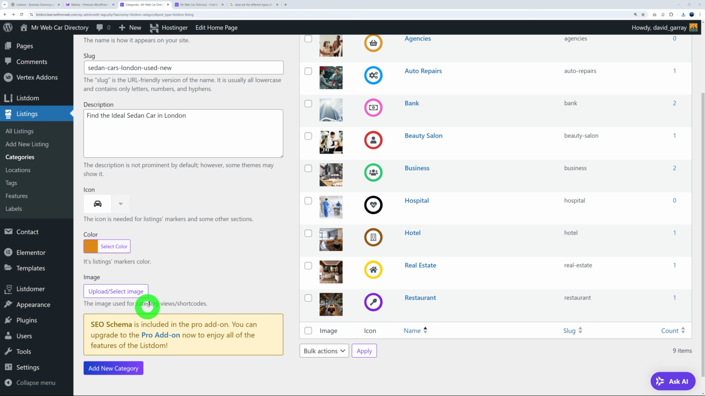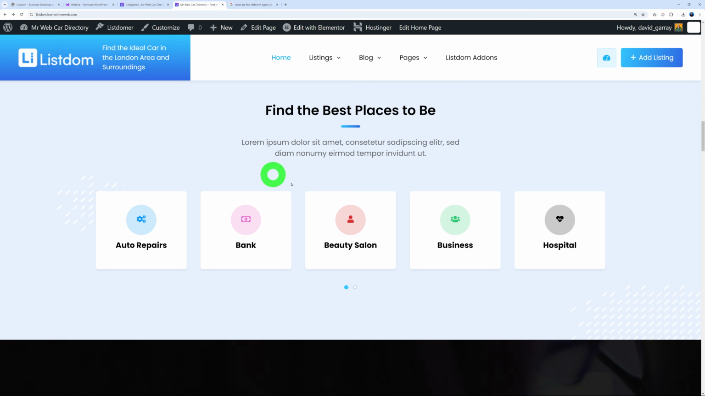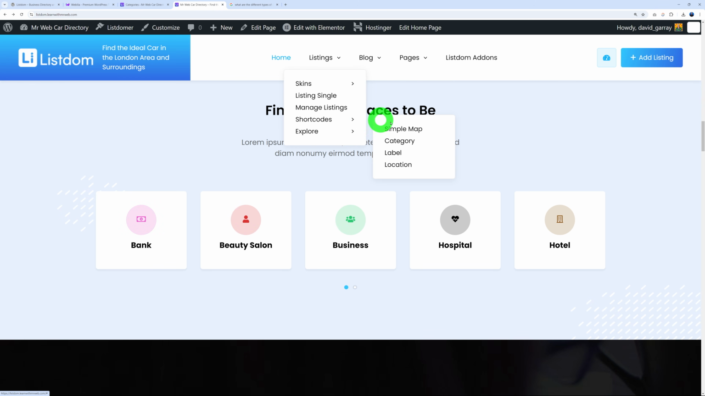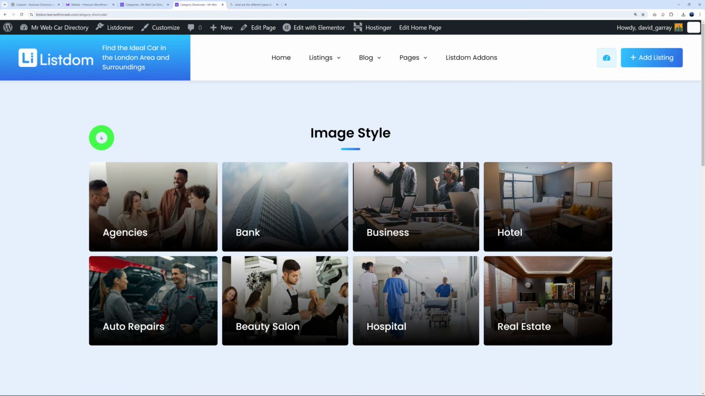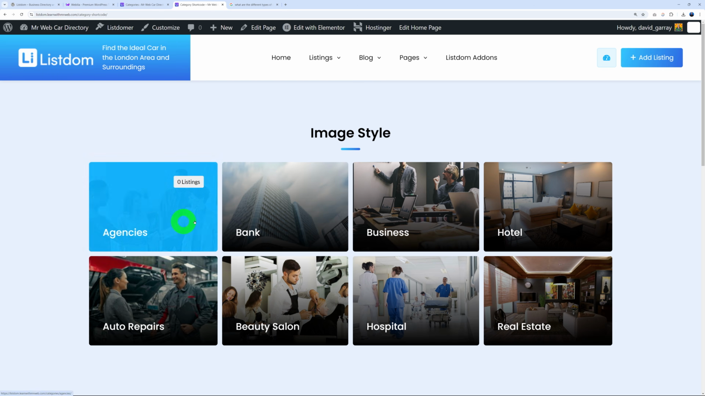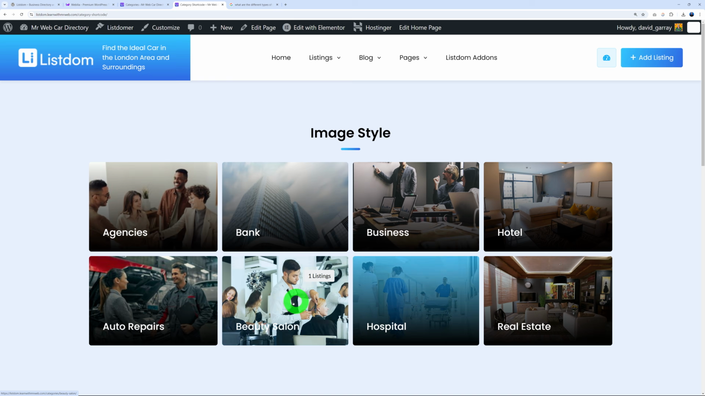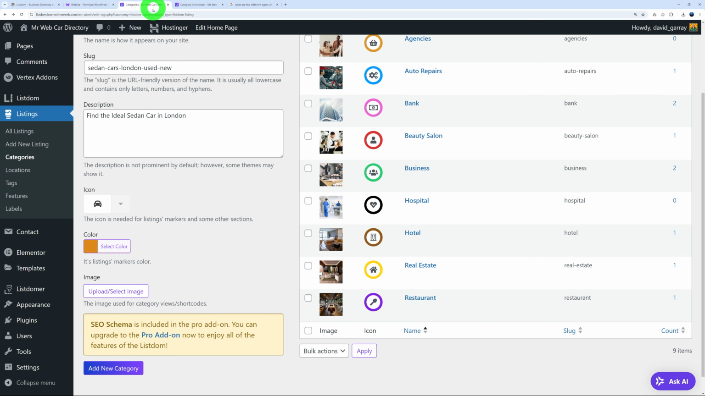And now we can upload the image as well. So let me show you where this will be displayed. If you go back here, if you go to listings, shortcodes, and you go to the categories themselves, that's basically what it looks like. As you can see, you have the image in the background. So make sure that you select an image that's representative of that category. So let's go back here and upload that together.